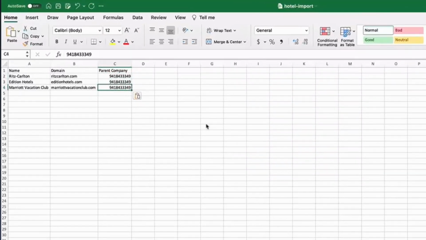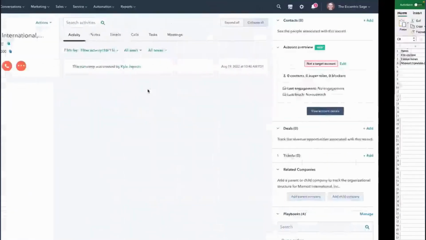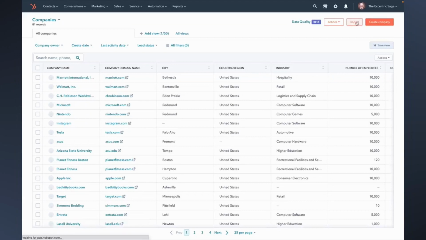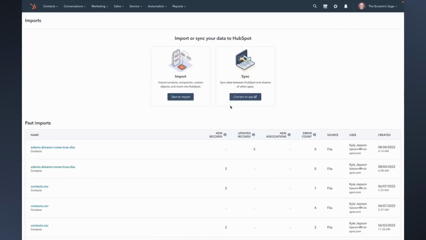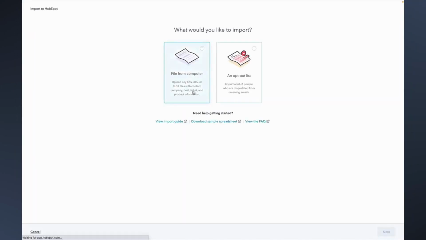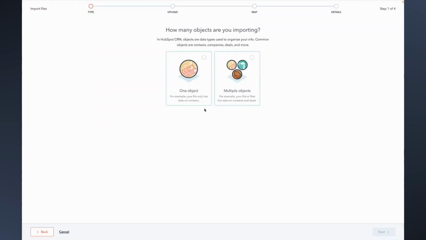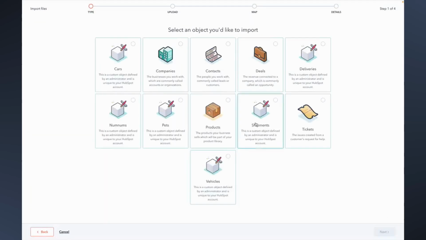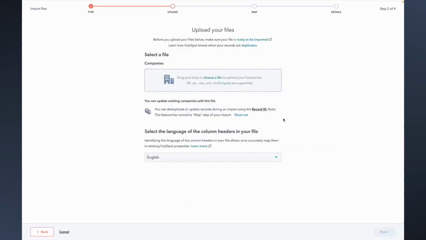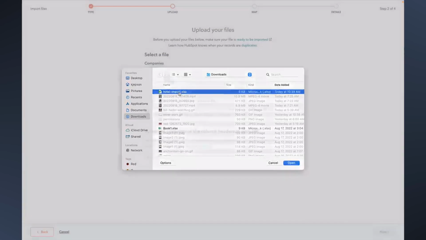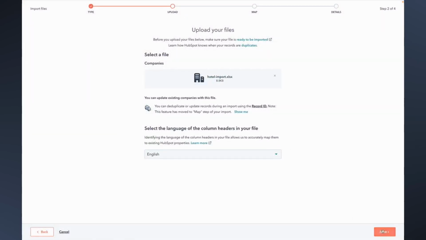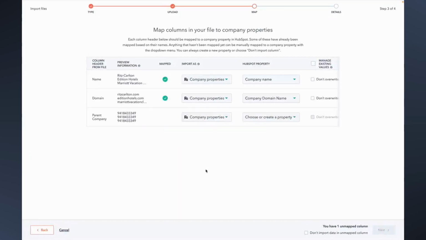So paste. And we will save that. And now we can import it. And check out what's gonna happen here. We'll just go to import real quick. And we're gonna start with an import from a file on my computer. And we're gonna do one file, and it's gonna be one object, and it's gonna be companies. And we're gonna choose a file right there. Great. And those got mapped.